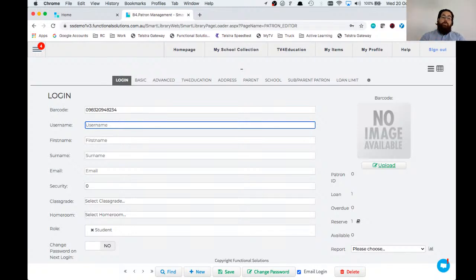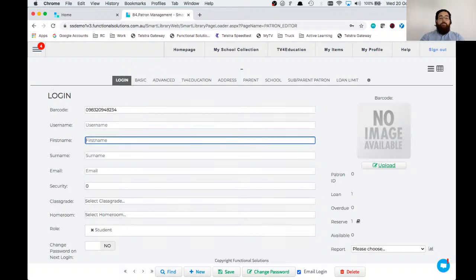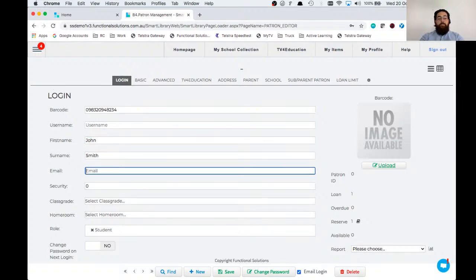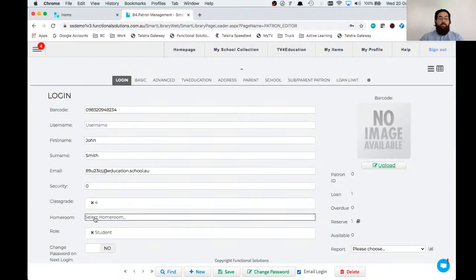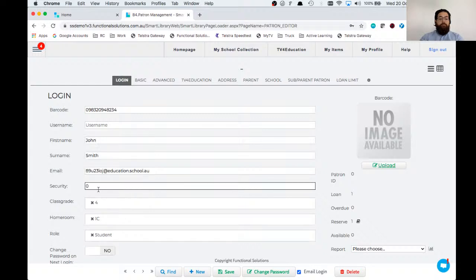Their username, if you know their network username, you can enter it in there as well. First name, surname, email address, year level, homeroom, and then make sure that if they are a student, the role is set to student, which is the default value.